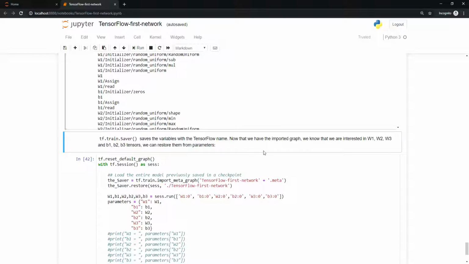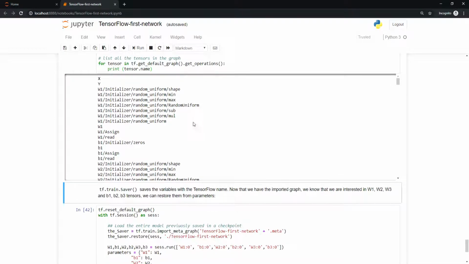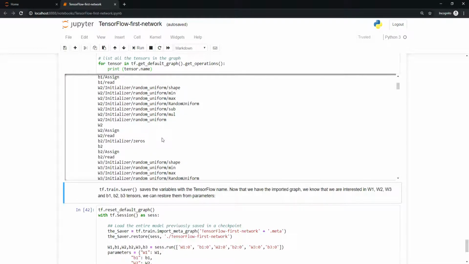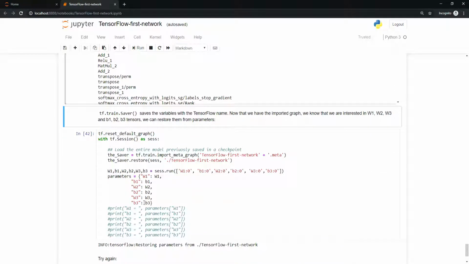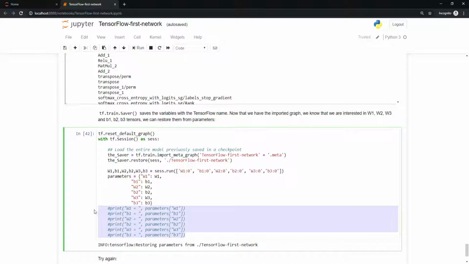now that we have the imported graph, we know that we are interested in the W1, W2, W3, and so on tensors. So we can restore them from parameters in the following code here. And if you want, you can uncomment these lines to print them out. I don't want to print because I'm sure it's the same. So we simply create the saver here from our file, and with this line we restore what we have there, and simply run the session with the following names of our tensors.